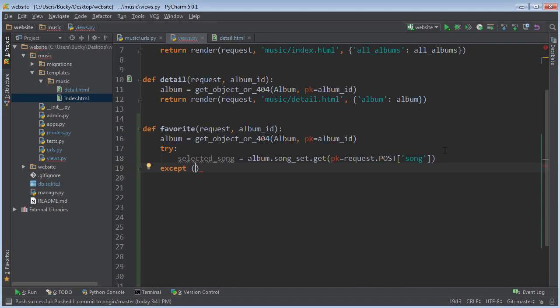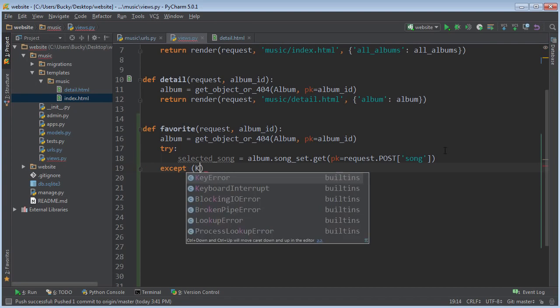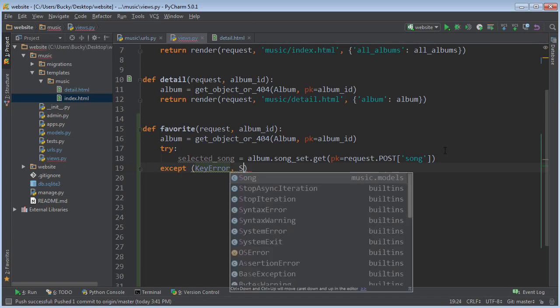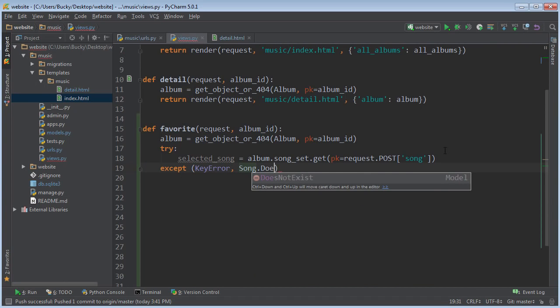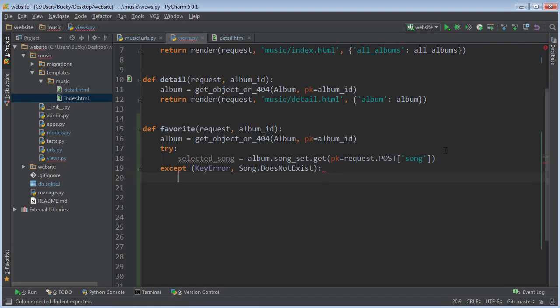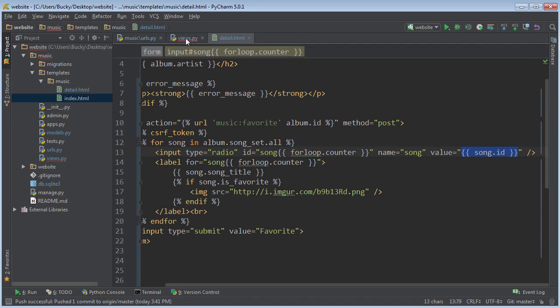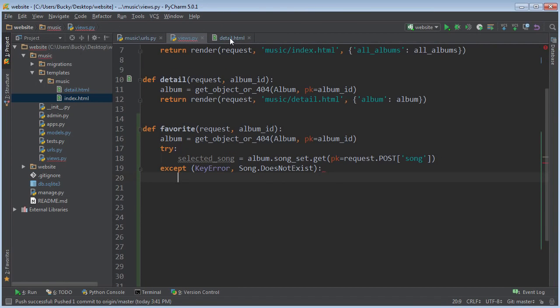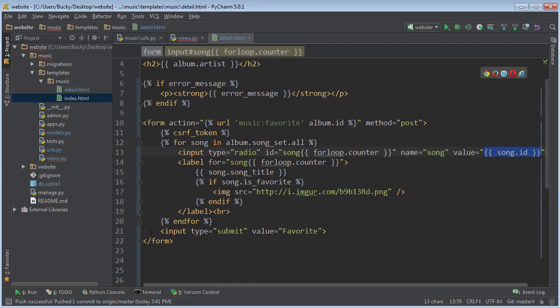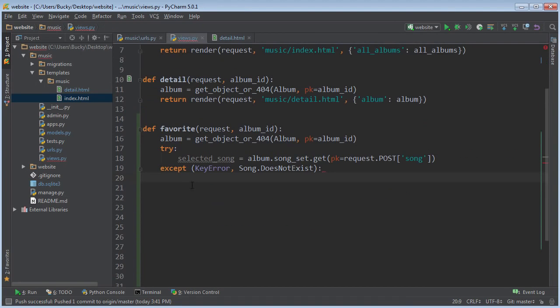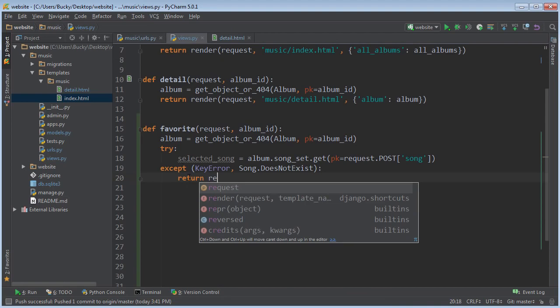So if you can't select a valid ID, like I said, maybe they didn't select anything, or they're trying to hack our website for whatever reason, then the error message it returns is key error, or song does not exist. So what do we want to do in this case? Well, we still want to redirect them back to this template, but now we want to include an error message. Whatever we write in the error message is going to pop up at the top. All right, so return render, and do we want to copy this? Now just do it by hand.